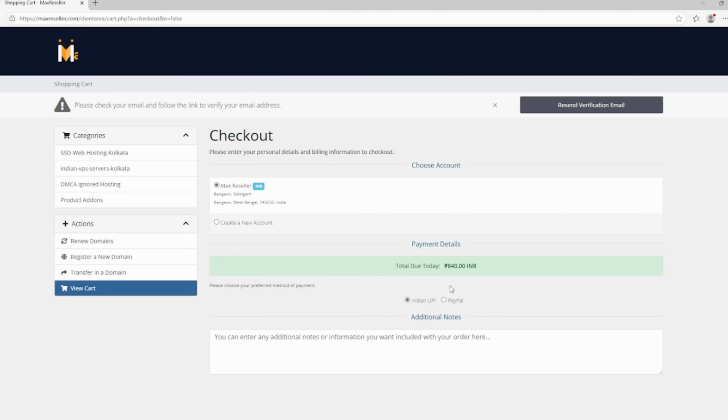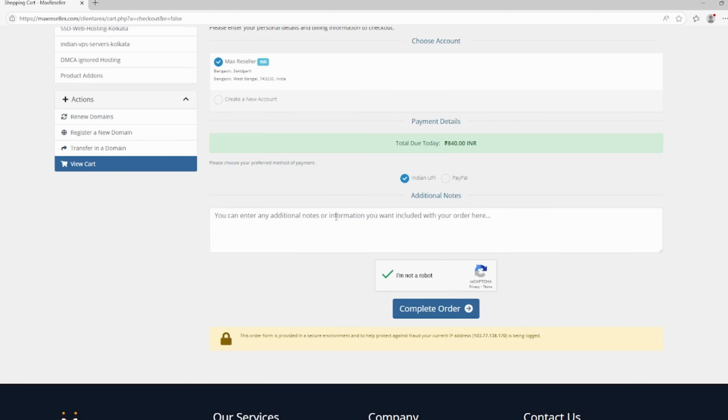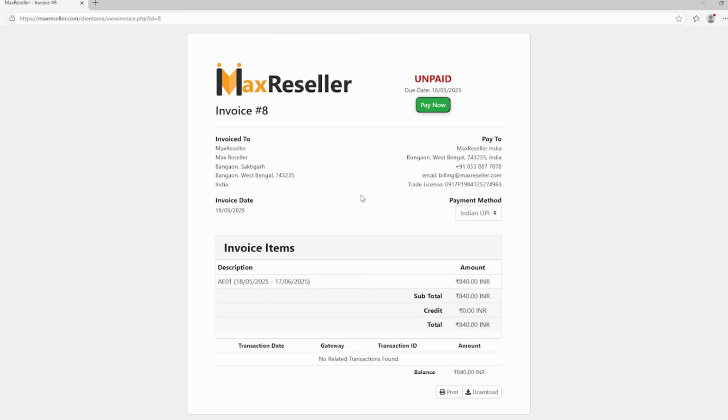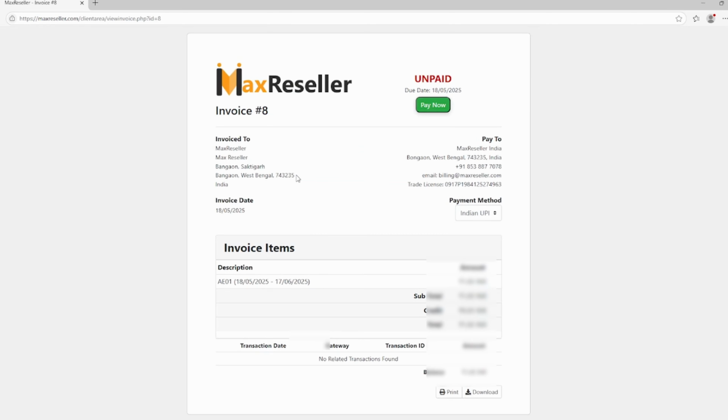Complete the payment after selecting your VPS plan and reviewing your order. Click on Pay Now. Scan the QR code displayed on the screen using your preferred UPI or banking app. Follow the prompts on your mobile device. Wait for confirmation, and your payment will be processed automatically. That's it. Your order will be confirmed shortly after the payment is complete.